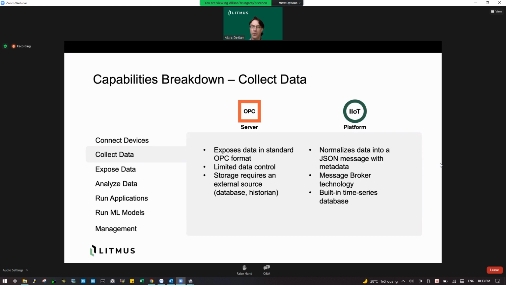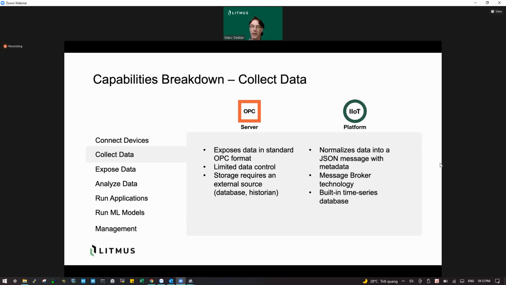The message broker technology, from a security standpoint, again sets itself apart from what you would see with OPC server. You need to subscribe to the different topics or the different pieces of data in the message broker in order to work with them. Again, it provides an extra layer of security around how and when people can work with that data. So it's not just out there for anybody to use.